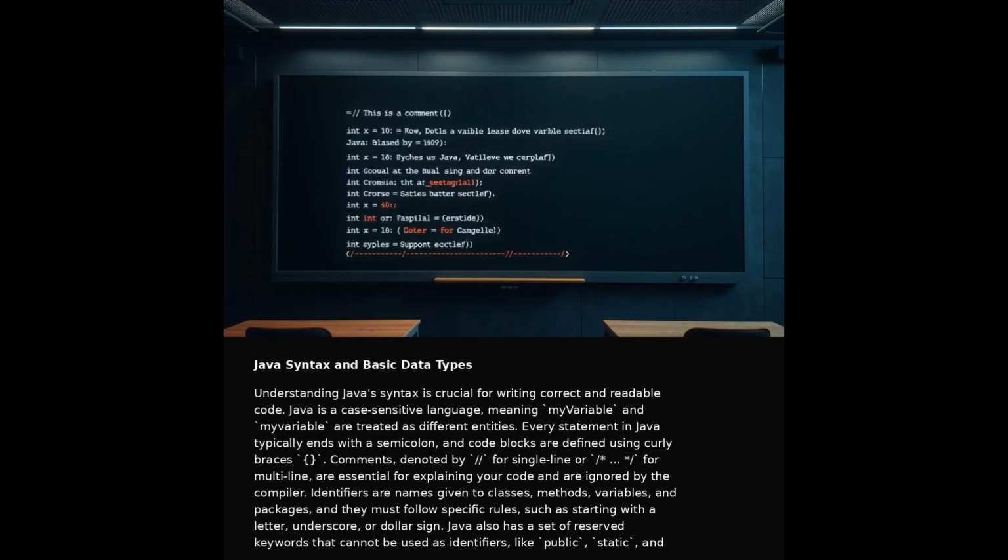Java syntax and basic data types. Understanding Java syntax is crucial for writing correct and readable code. Java is a case-sensitive language, meaning myVariable and myvariable are treated as different entities. Every statement in Java typically ends with a semicolon, and code blocks are defined using curly braces. Comments, denoted by // for single line or /* */ for multi-line, are essential for explaining your code and are ignored by the compiler.